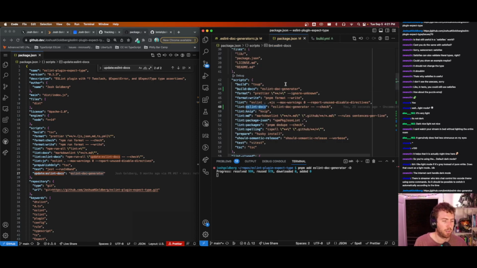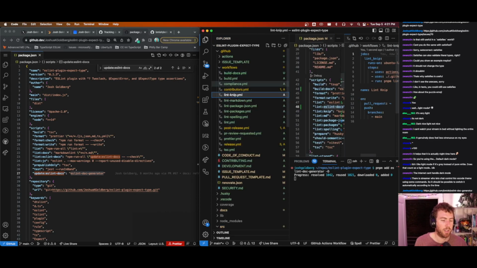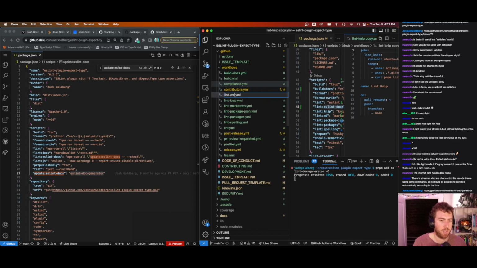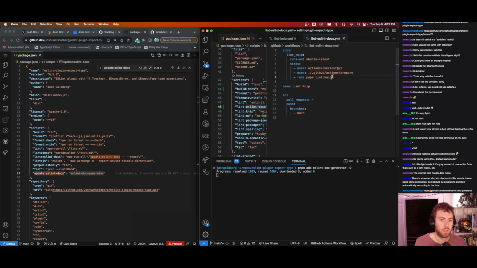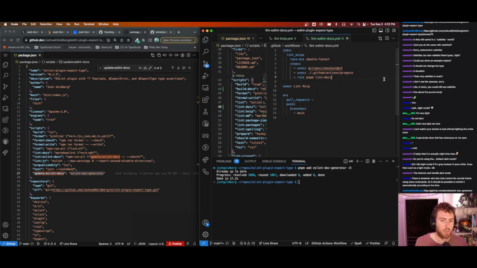Lint. So I'm going to have to add a YAML file for that too. Lint. Let's copy and paste this to lint ESLint docs. It's ESLint docs. We're just going to call this docs. Keep it simple. Lint underscore docs.